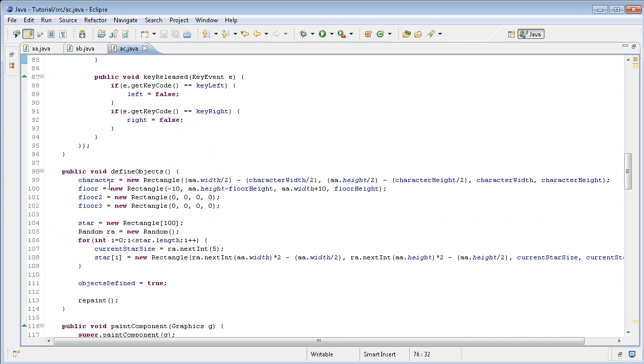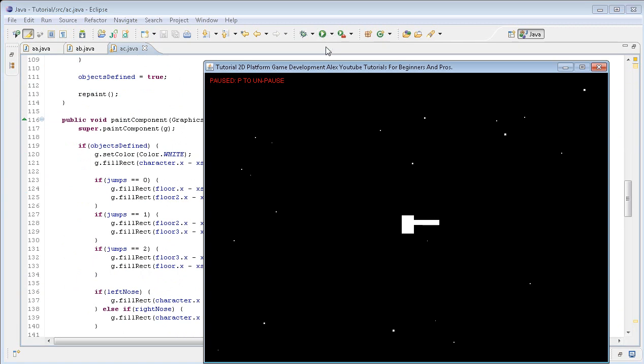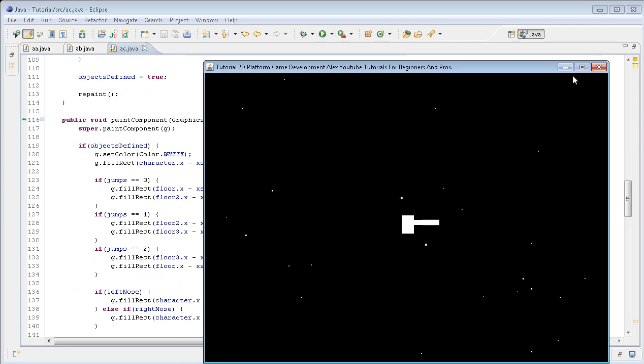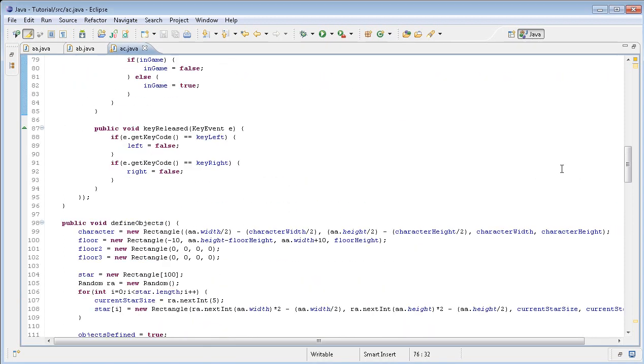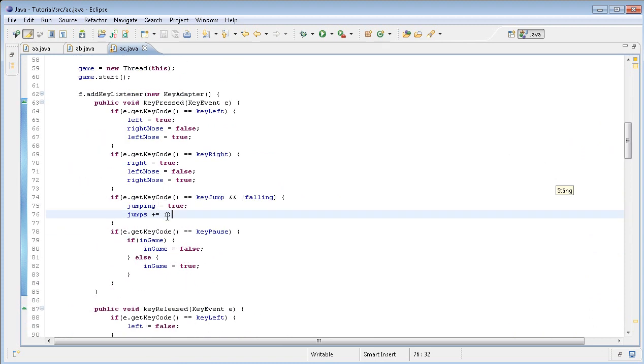Why is it like this? Jumps floor X. It's drawing the thing. Well, the jumps should be equal to 0. Means it's drawing the first floor. Yeah, P jump pause. And it should basically just go on like that. And the jump should be equal to 0.